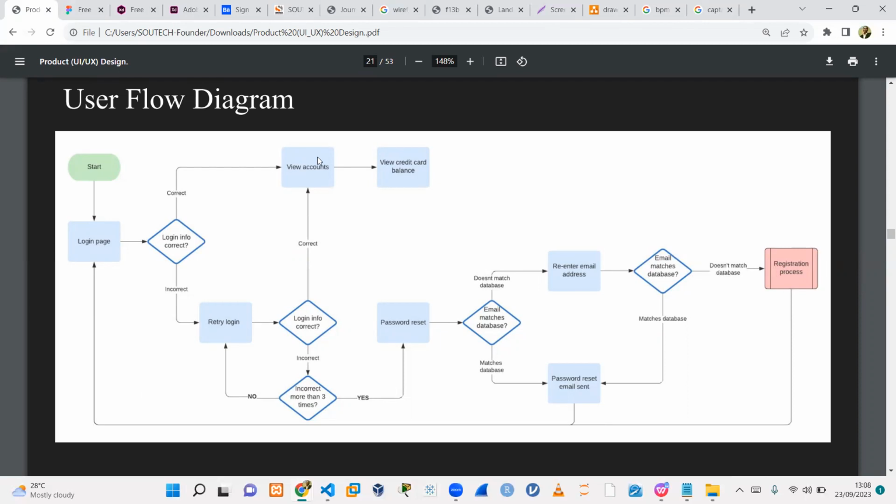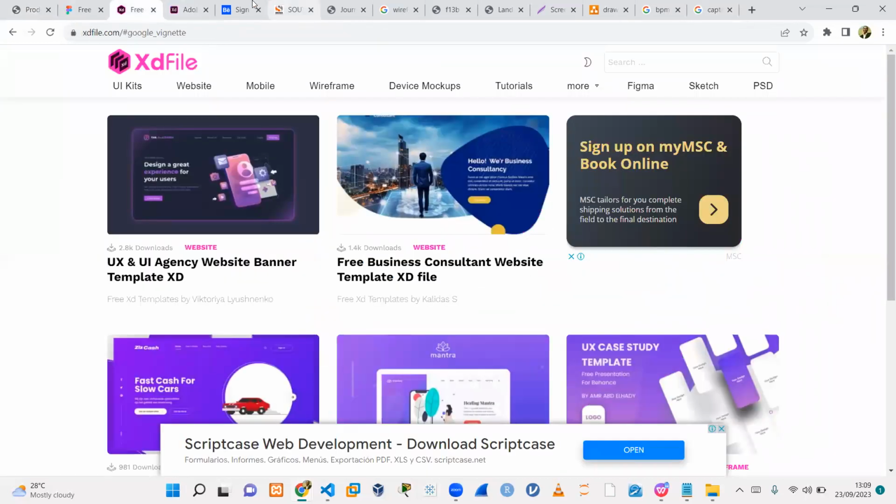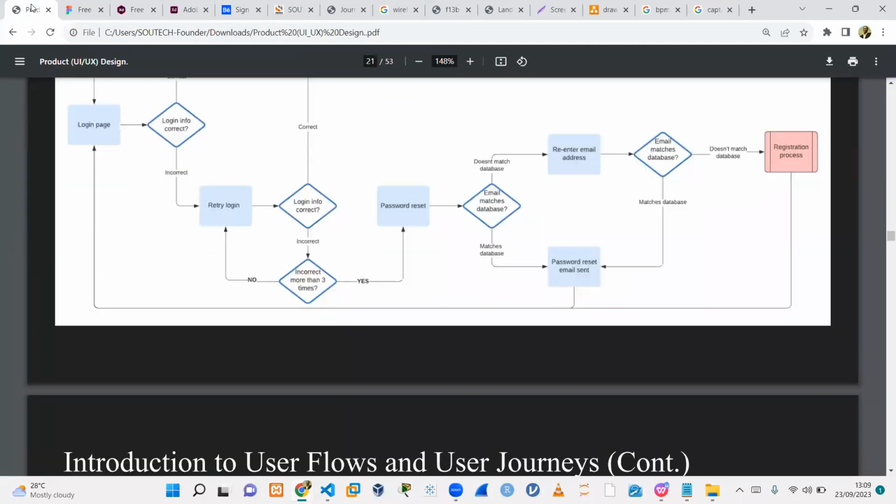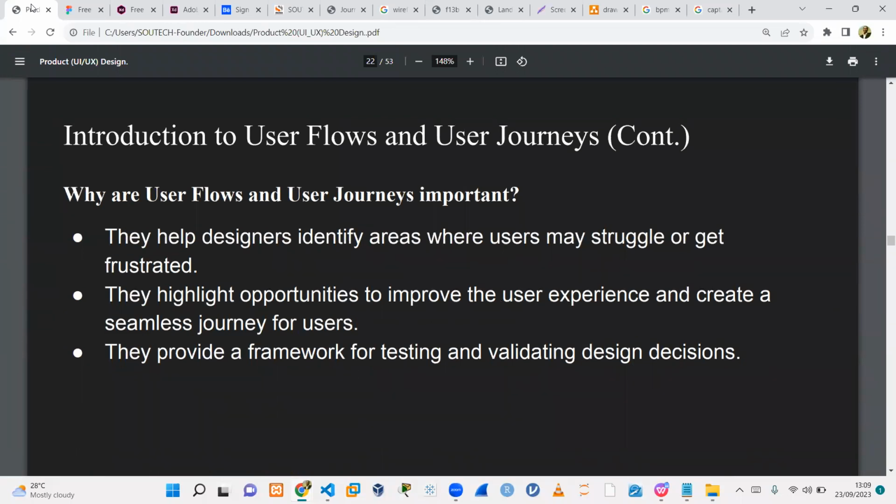So as a designer, you have to think about the user in deciding what the different screens are going to be like, right? All the different screens from username, login, and all of that. So the user flows help identify areas where users may struggle or get frustrated, highlight opportunities to improve the user experience and create a seamless journey for users, and provide a framework for testing and validating design decisions.